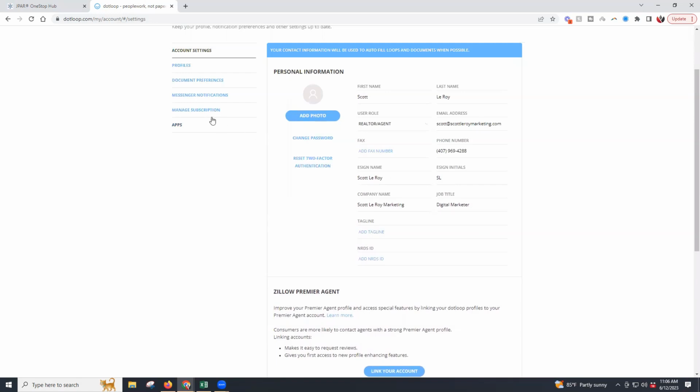Then, of course, you can also see all your additional items like your document preferences, profiles, messenger notifications, and so forth. But the reason I want to take a look at this first is to make sure that your information is set up properly. Because at the end of the day, if it is not, it's not going to feed over those documents correctly.